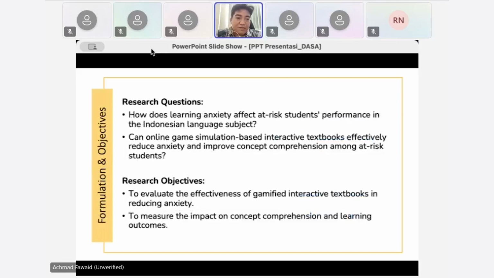Research objective and formulation. We began our study with two key questions. How does learning anxiety affect at-risk student performance in Indonesian language subject? Can online game simulation-based interactive textbook effectively reduce anxiety and improve concept comprehension among at-risk students? And our research objective, of course, in line with our research formulations, is to measure anxiety reduction using the test anxiety inventory, TAI, and evaluate concept comprehension through written tests.